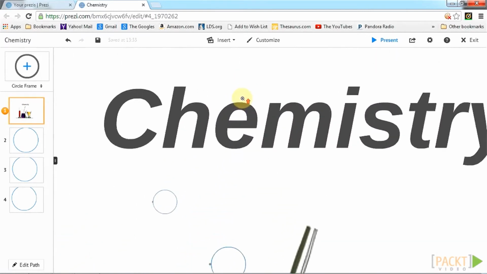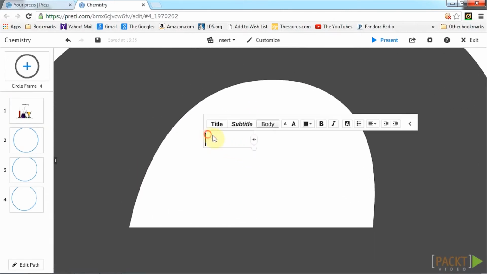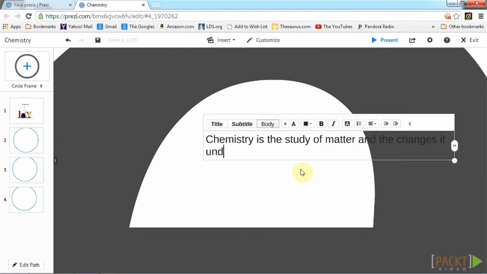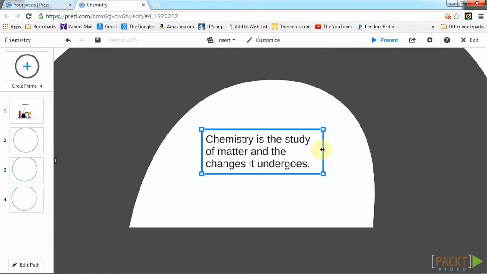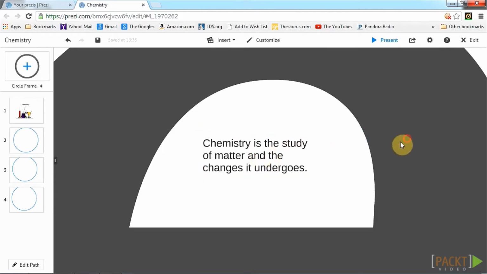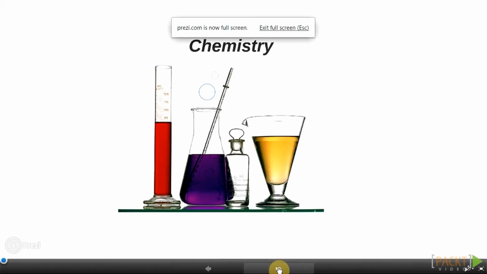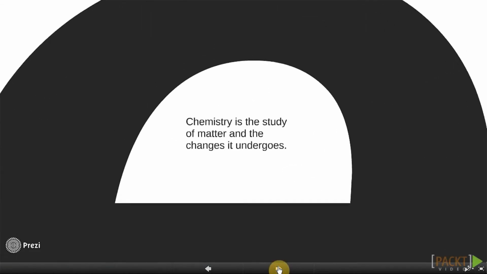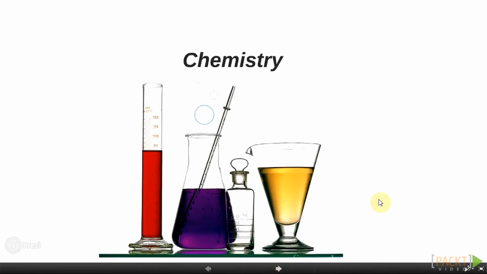Another strategy is to stick text within text. For example, I'll have this presentation zoom in on the hole within the E and add the definition of chemistry inside of it. Now, when I go into presentation mode, it'll go from the title slide and then zoom into the hole within the E. Strategies such as these really emphasize the movement of a presentation.